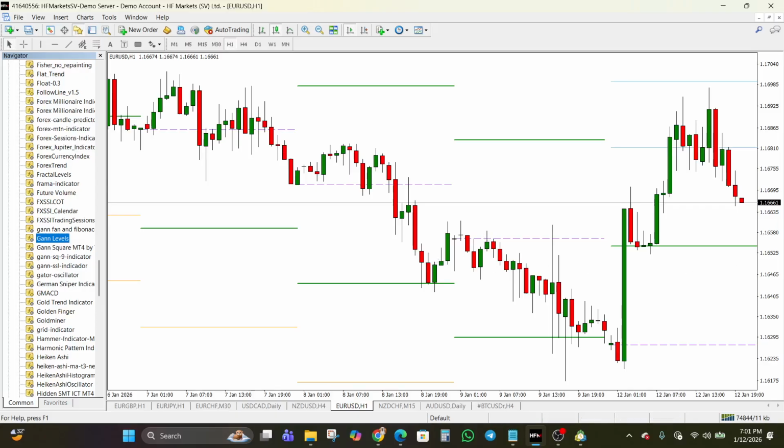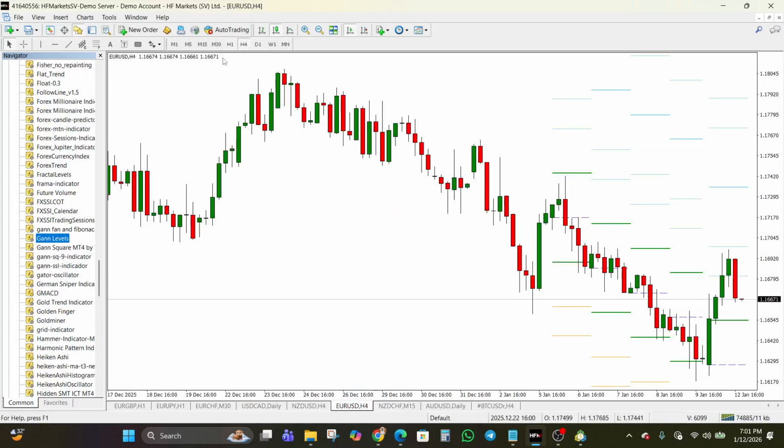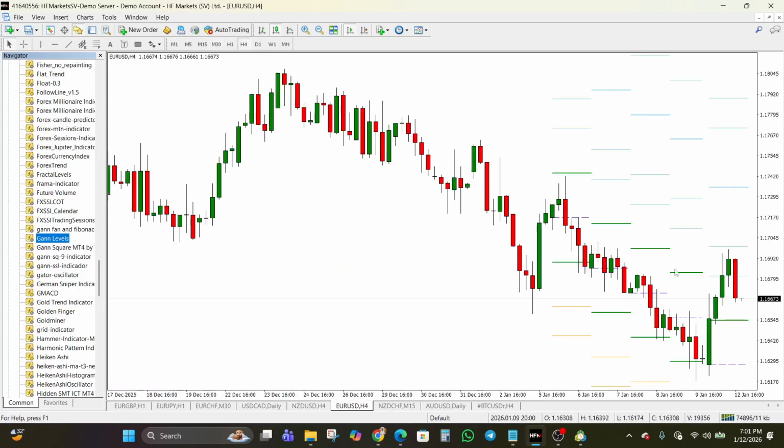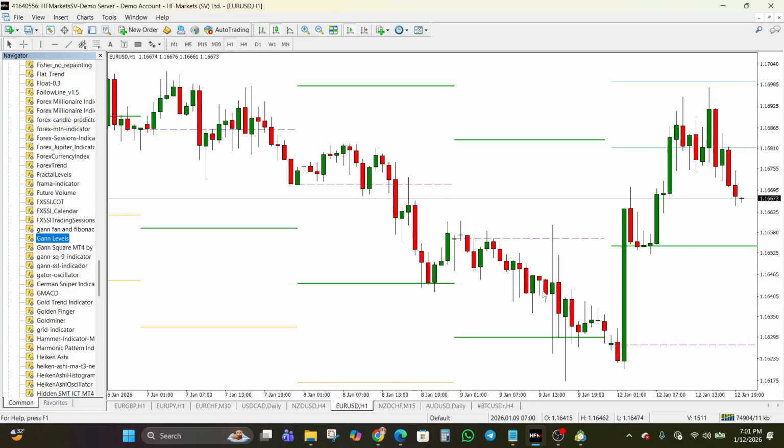All right, it is designed to automatically plot key Gann-based support and resistance levels, right? So it helps you to be able to spot reversals, breakout zones, and all of that, right? On the chart, you can see these horizontal lines, right? They are the Gann-based support and resistance levels that we are talking about now, yeah?